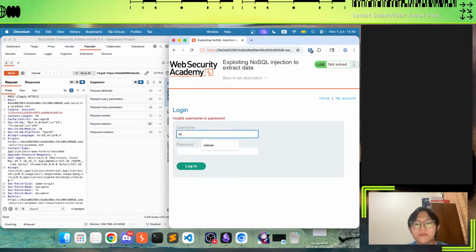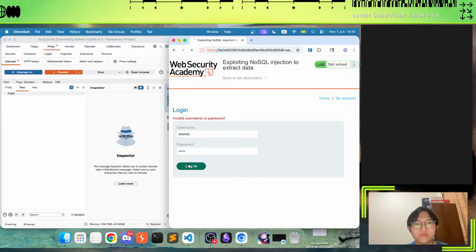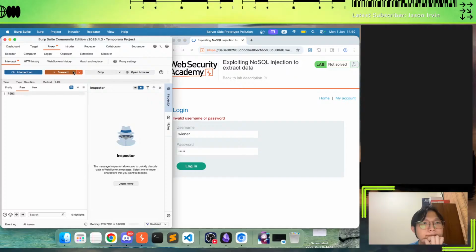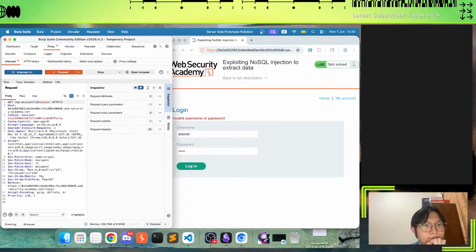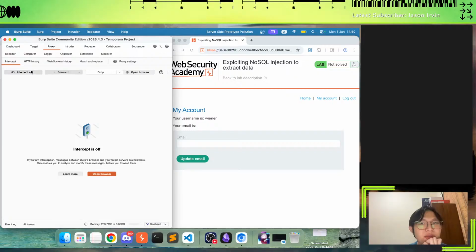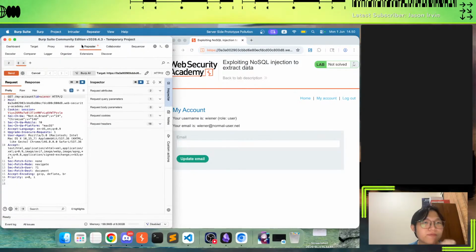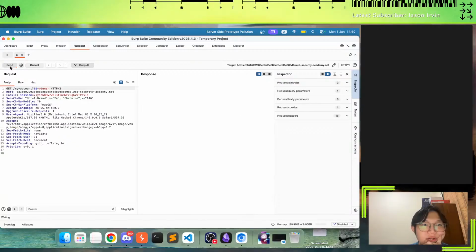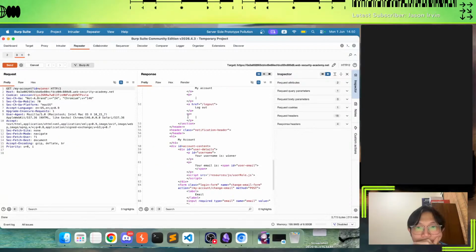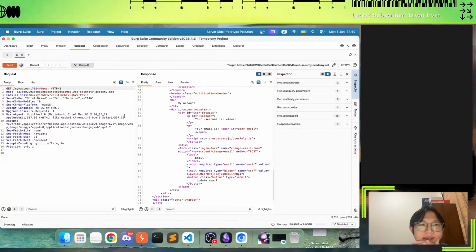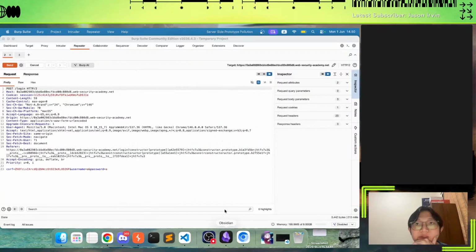Let's check the second part. wiener:peter. Let's see. Okay, so this is one of the main parts. So let's see. Where's the response? Interesting. So let's try the payload from before.